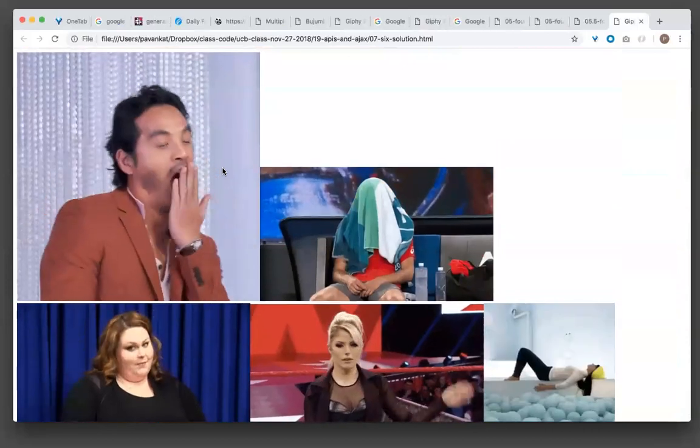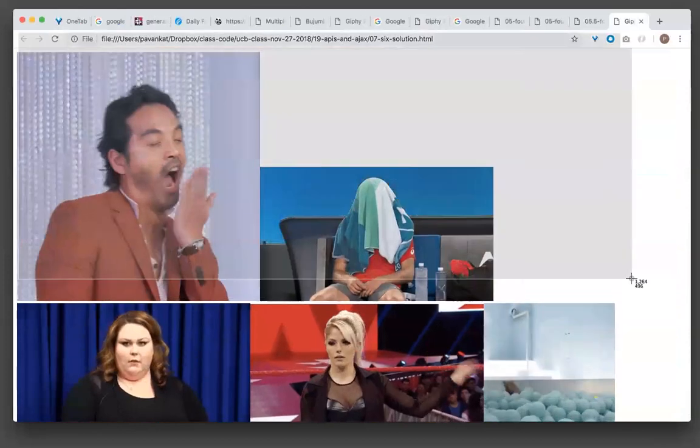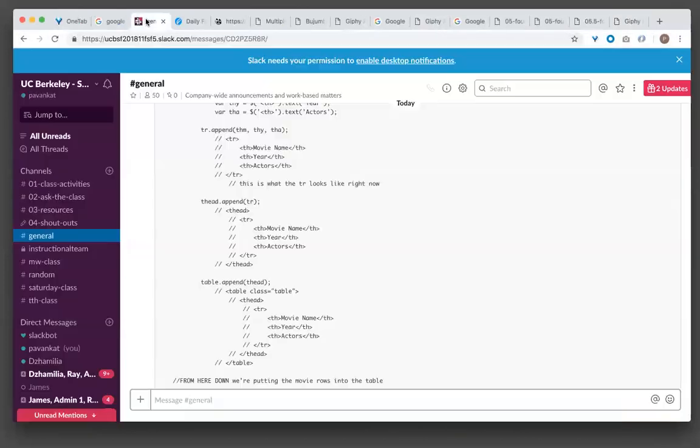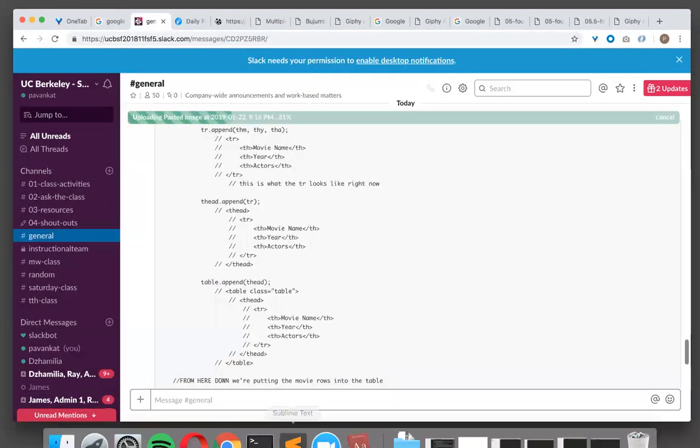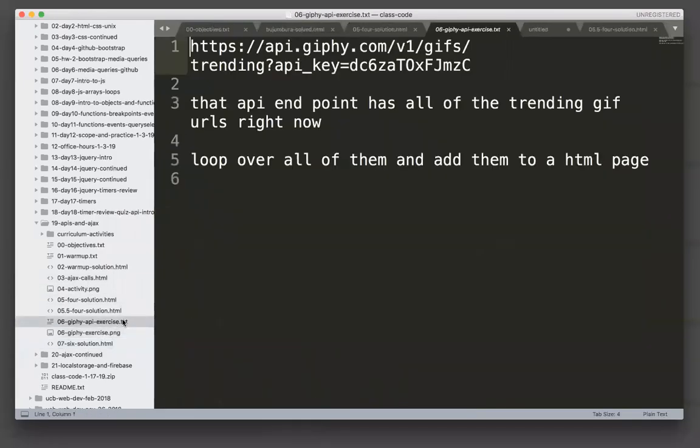Okay, well, I don't need to be looking through all these. I'm sorry. Let me just take a screenshot. And so that's what you guys are going to be doing.